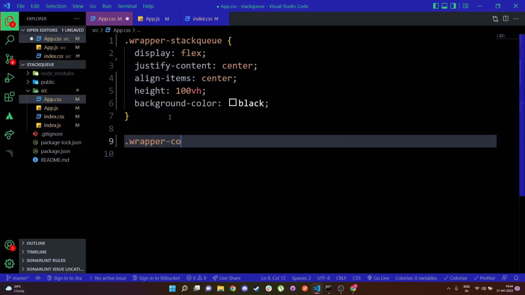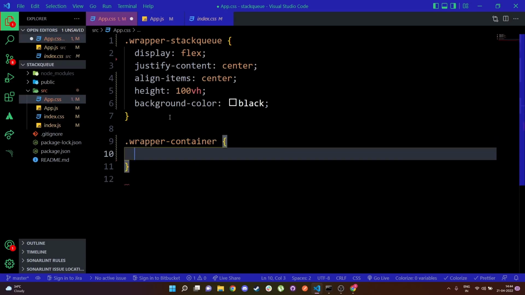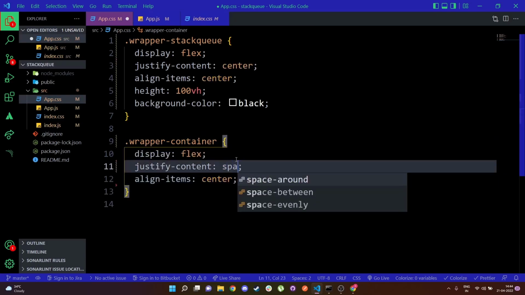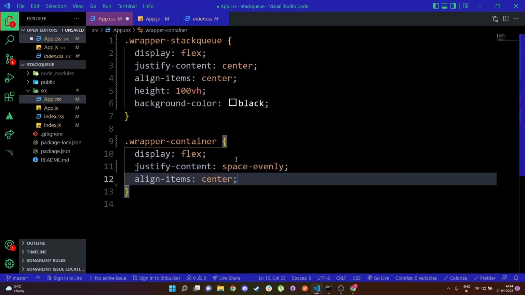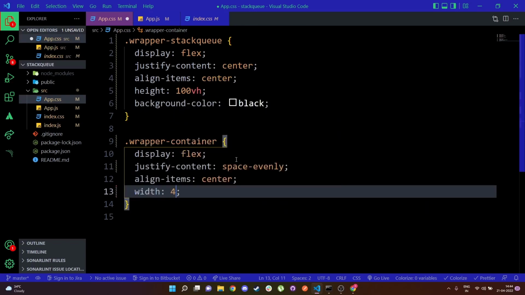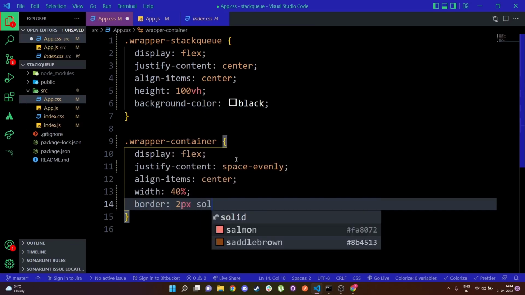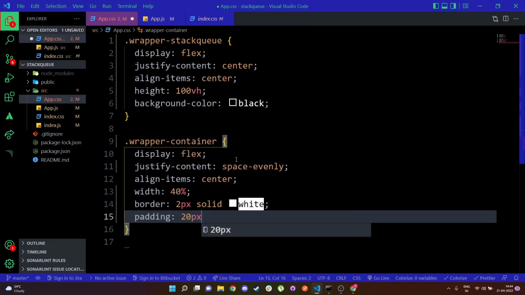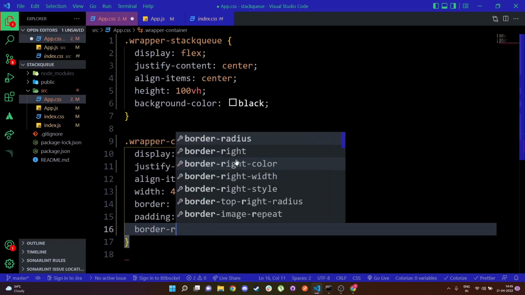Then I'm going to add the wrapper container, and it's going to have these three again, but here justify content will be space evenly. And then after that, I'm going to give this a width of 40%. We're going to go through the styles pretty fast. It's pretty basic styles, so we need to focus mainly on the logic that we have. After that, I'm going to add a padding of 20 px and 0 px. After this, I'm going to give it a border radius of 5 px.